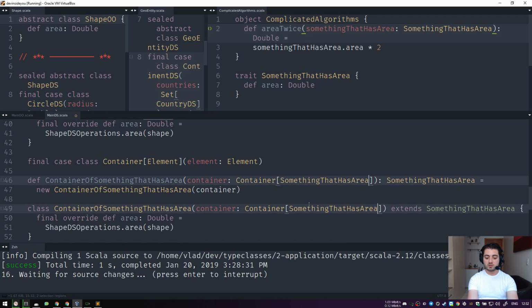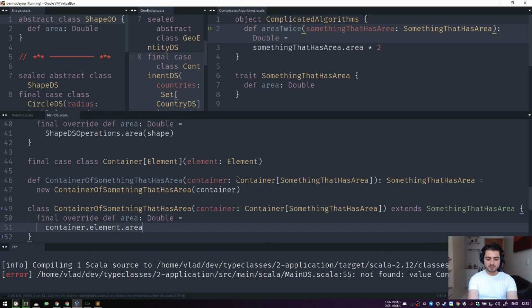Okay, so I sort of jumped ahead a little bit. We're not going to have one container adapter for the shapes and one container adapter for the geo entities. We're going to go straight for the container of something that has area so that we can reuse this adapter for all the containers. The only thing left to do over here is to say that the area is not going to be retrieved like that. The area is going to be retrieved by simply going to the container, retrieving the element, and asking for the area. Okay, let's see if I made any mistakes.